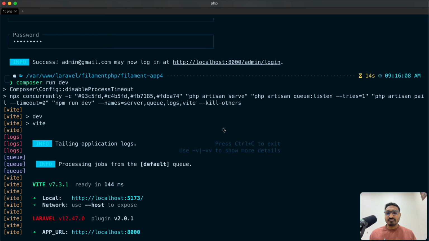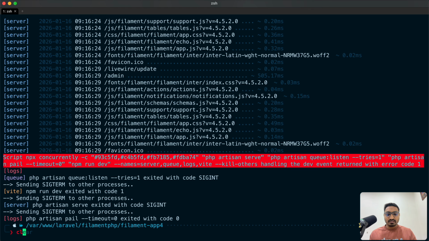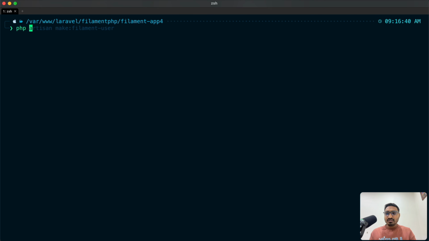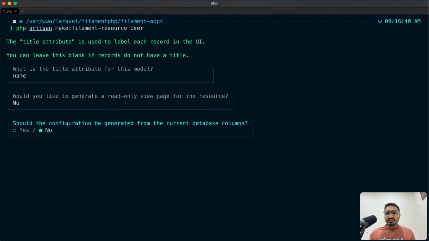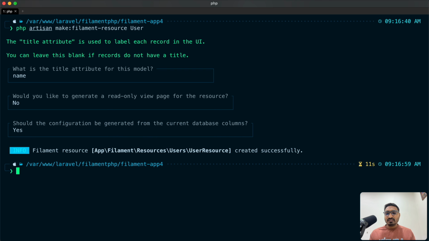Over here, so let me go and create a new resource. Let me close this, php artisan make:filament-resource User. Hit enter. It is asking for the title attribute. I will keep name. View page no, and then I will say database column yes, you can get from the current database. And let's run the project again.